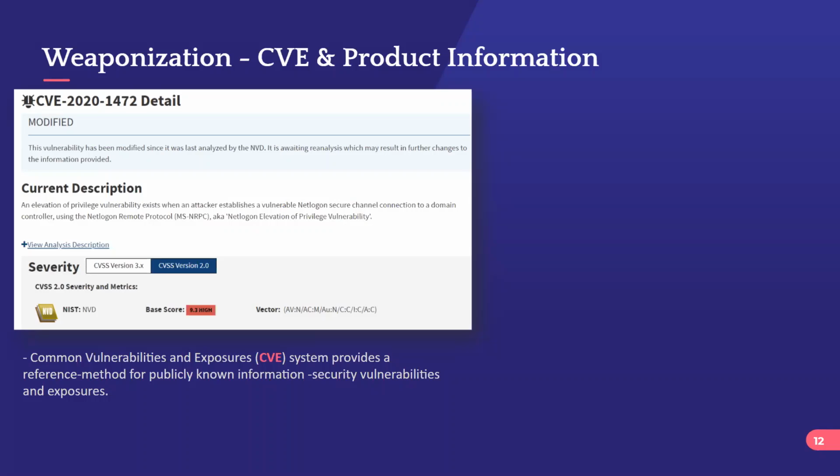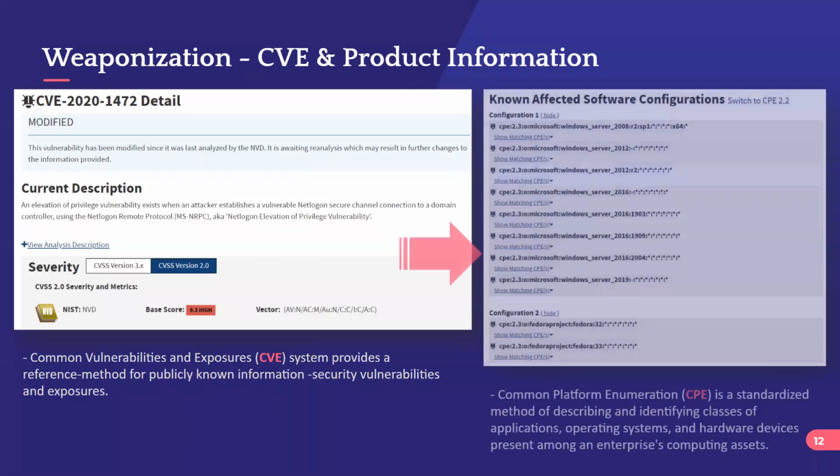How do I figure out what attacks I should be using? Many of you are probably already aware of the CVE database, which provides a reference method for security vulnerabilities and exposures. This is a screenshot of a typical CVE page, I think this is Zerologon. One thing that some people miss is that along with the CVE, they also provide the CPE information. NIST provides the CPE database, which is a standardized method of cataloging applications, operating systems, and devices.